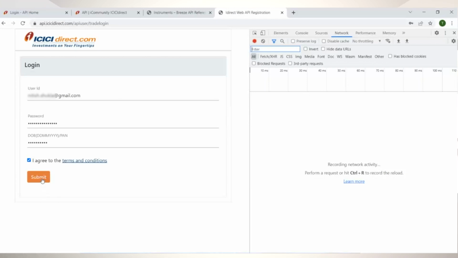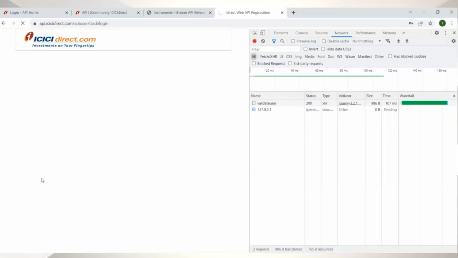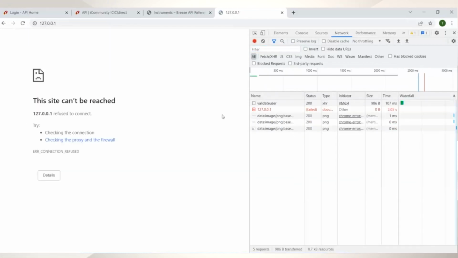So you click submit here. It doesn't matter what you see here. What matters is that the redirect URL that you had given should be visible in the network tab now. That's important. So here I had given HTTPS 127.0.0.1, and I see that in my network tab. I need to click this.